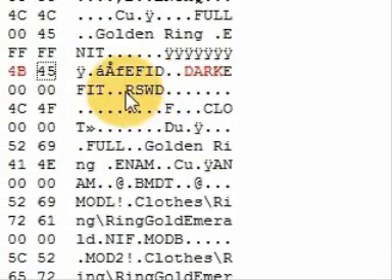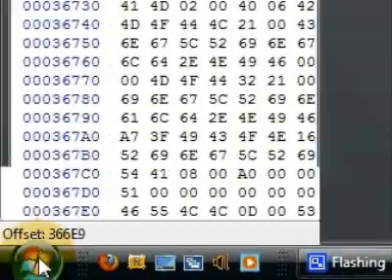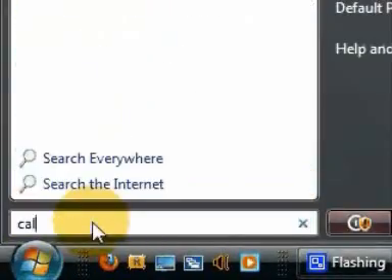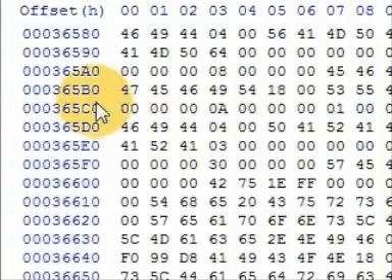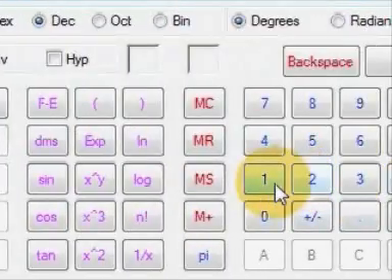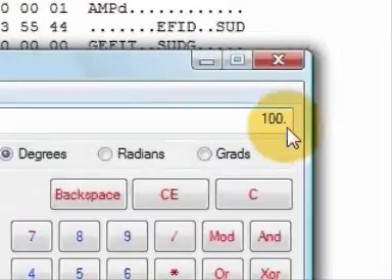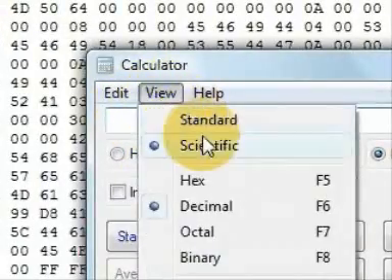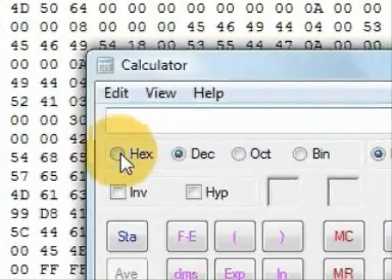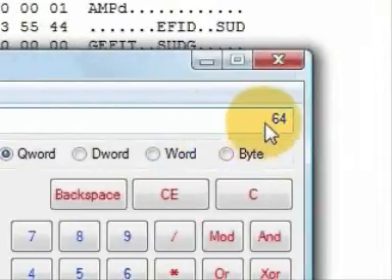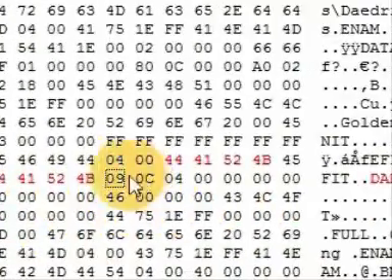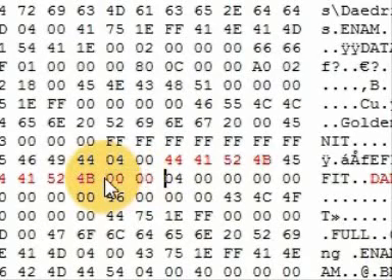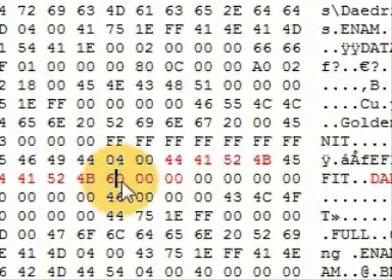Right? It's changed. Then, we want to open a calculator, so we get a hex ID of what intensity we want, and this is 100, just 100. So there's 100, and if you want to change to scientific, just go into view, and you click hex, and you see it's changed to 64. So minimize that, and change all these to 0. That one's already 0, so don't bother. And then this one is going to be 64. So now that's darkness on self for 100%.